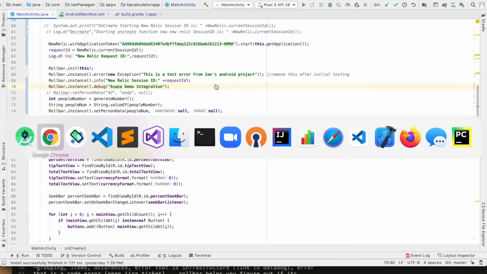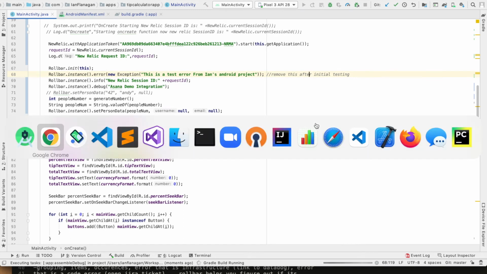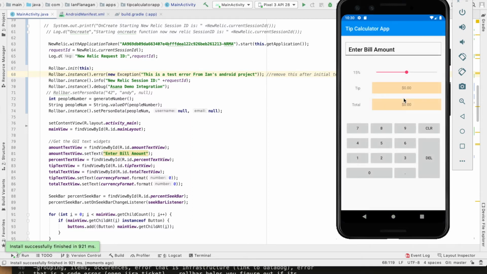So if we go back here to Android Studio, let's go ahead and run the application. We've already started the emulator, but what this is going to do is build the application, install the application on the emulator, and then start the application for us. So we can see here the application is now started.